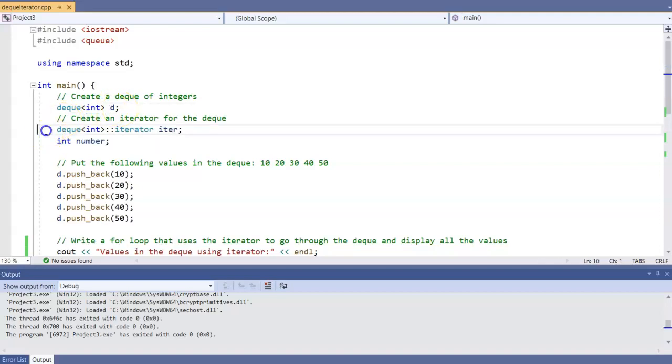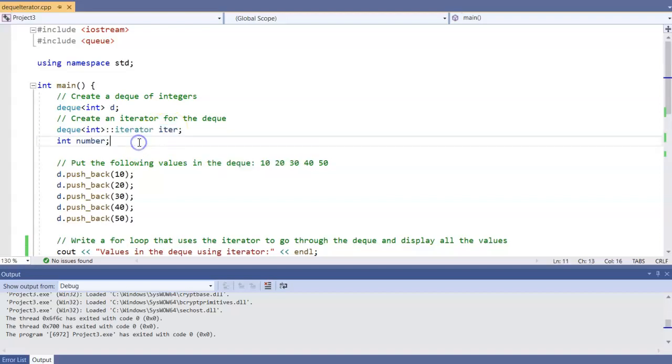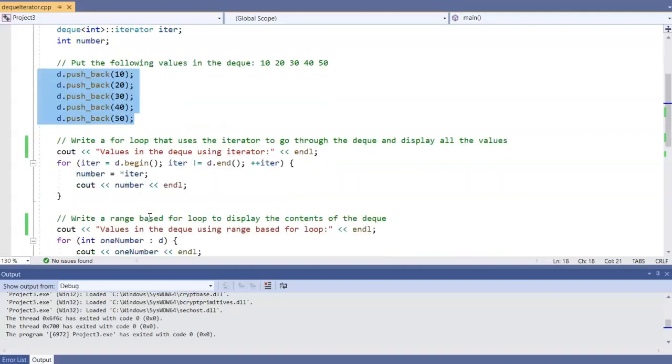And then you can see the syntax here to create the iterator for the deck. So deck integer again, colon, colon, iterator, and then this is just a variable name. You can call this whatever you want. So for this demonstration, I just want you to see the actual syntax in C++, we're going to use pushback to put in 10, 20, 30, 40, 50.